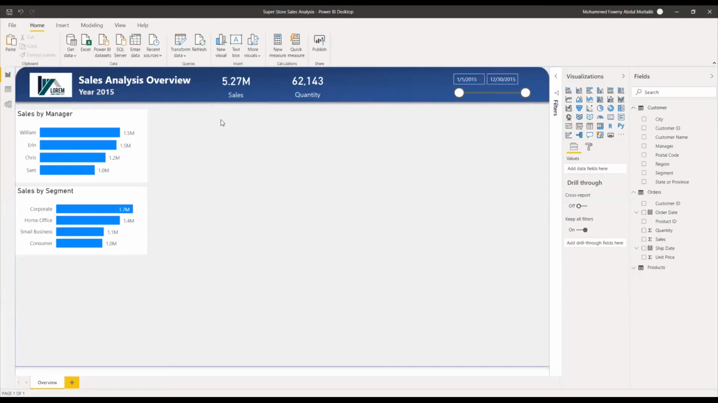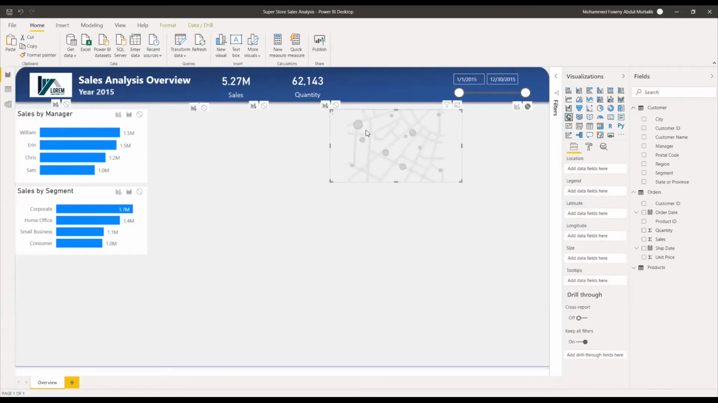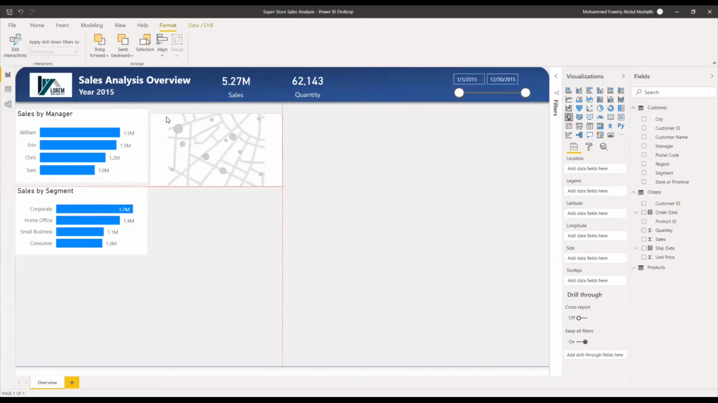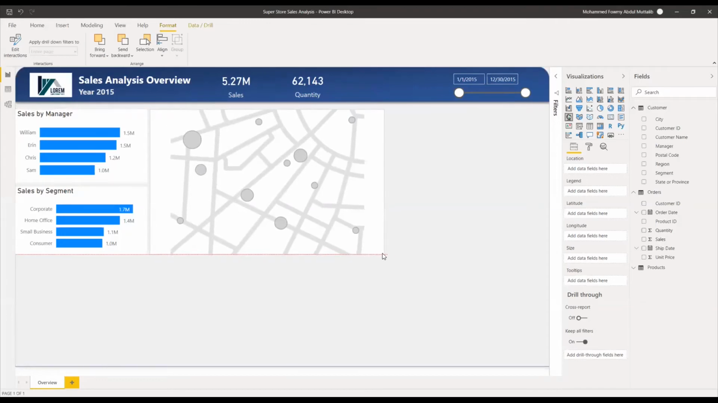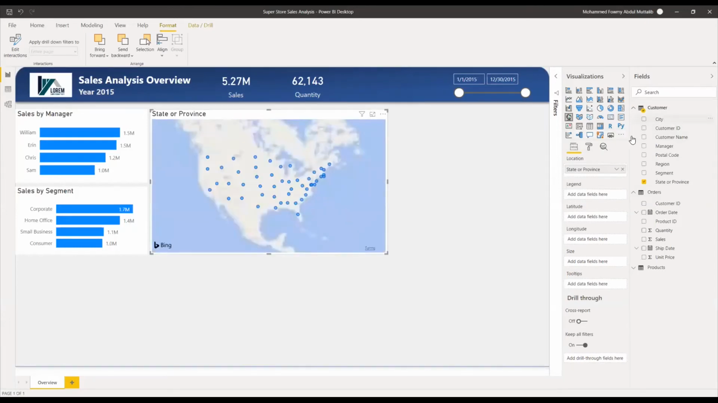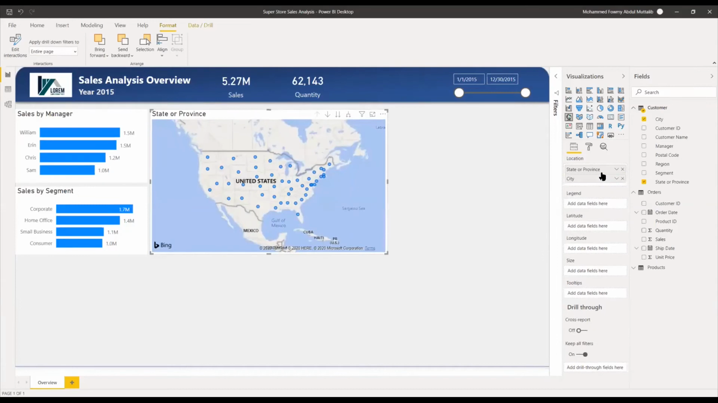So now, for us to visualize geography, we have state, we have cities. So we'll put a map now. We'll visualize it using a map. So I'll switch off interactions. I'm going to get a map here, right? For the map, I need location. So let's say we want the state and we want the cities, right?